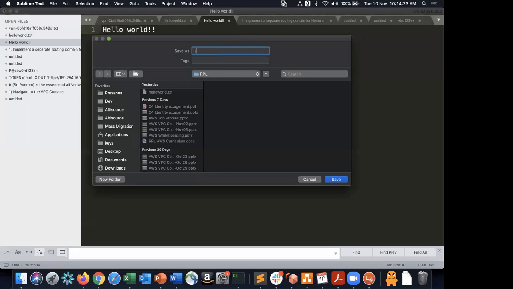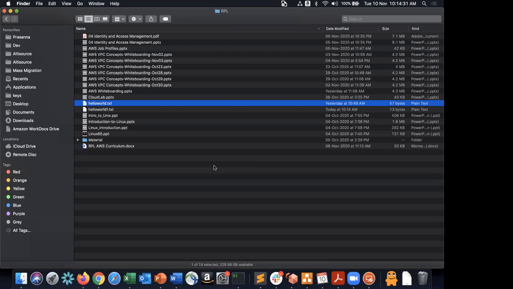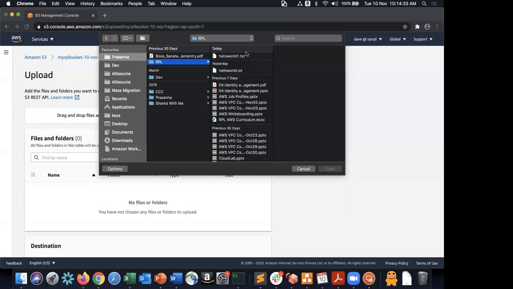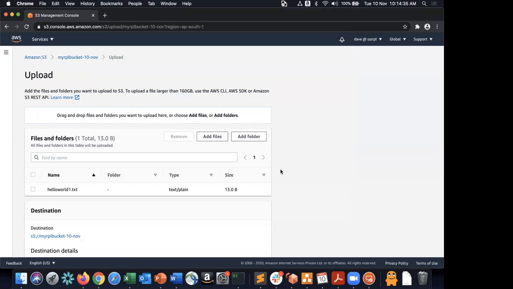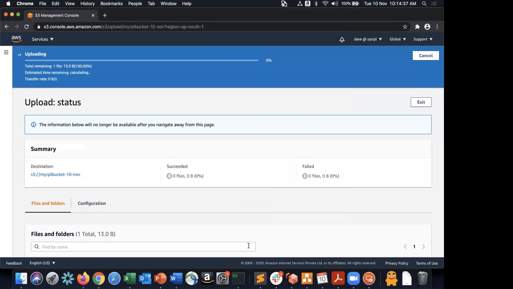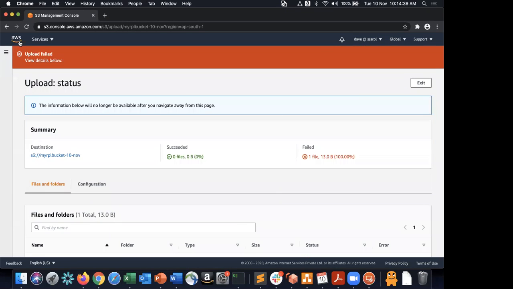Create hello world. I'll just say hello world 1.txt. Just create that. Just go back and upload it. Yeah, so if you see, I won't be able to actually upload the file.